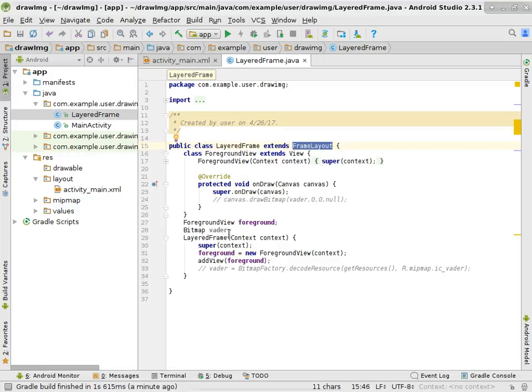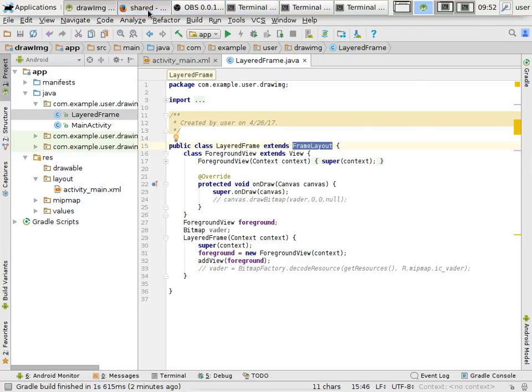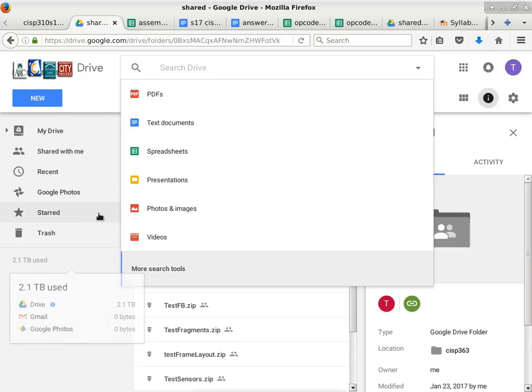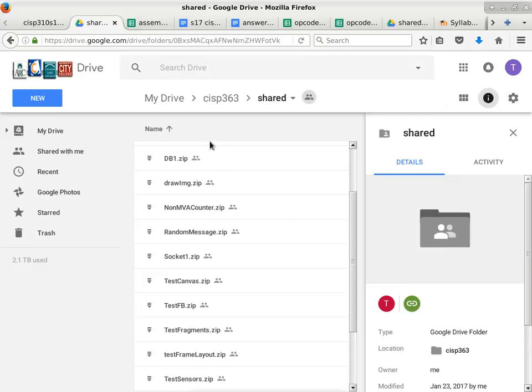So is every view added to it layered on the frame? Yes. In fact, I had another program to illustrate just the layering aspect of it. So let me take a look at that one first.